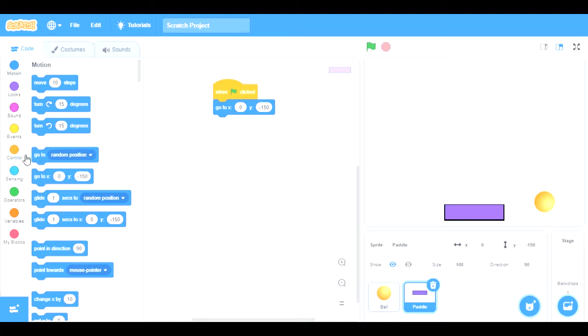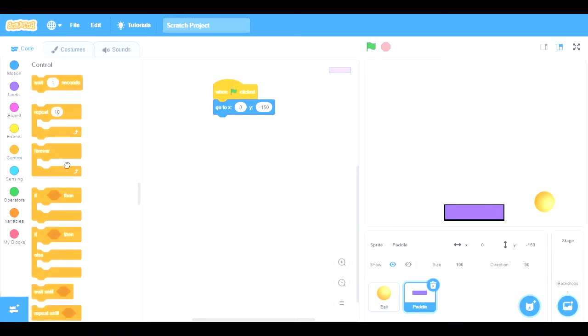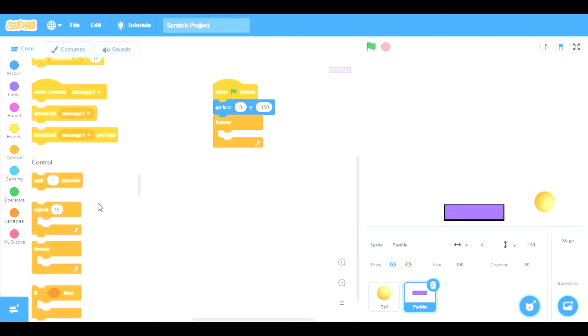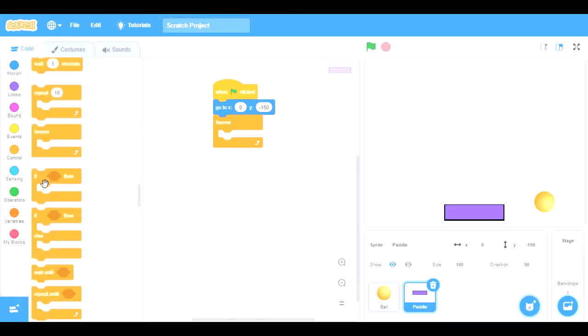So we're going to go to control, and we're going to bring in a forever statement, and we're going to drop the forever right in here. And then also under the control, we're going to bring in just a plain if. An if then right here. And that if then is going to get dropped inside the forever.